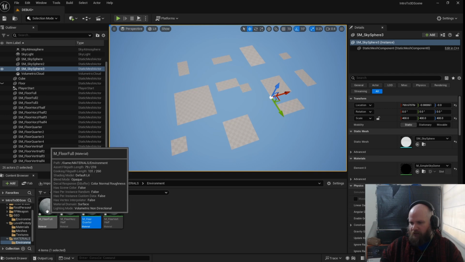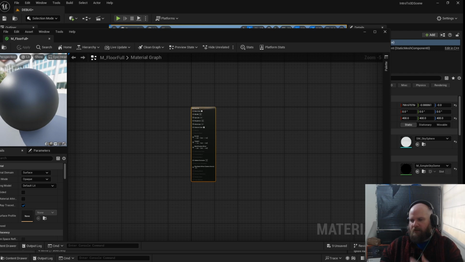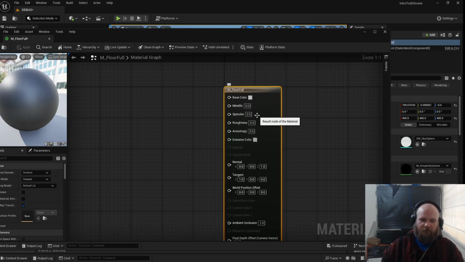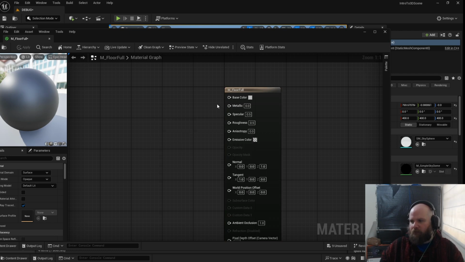So what I'm going to do now is go into floor full, double click it, and open up the material. Remember that this is the actual material here. Now, awesomely, in the new versions, if you're just using a basic one node parameter between 0 and 1, you can literally just input it right here. So if I wanted no metallic on this, I'd say 0. If I wanted half the roughness, I'd have 0.5.